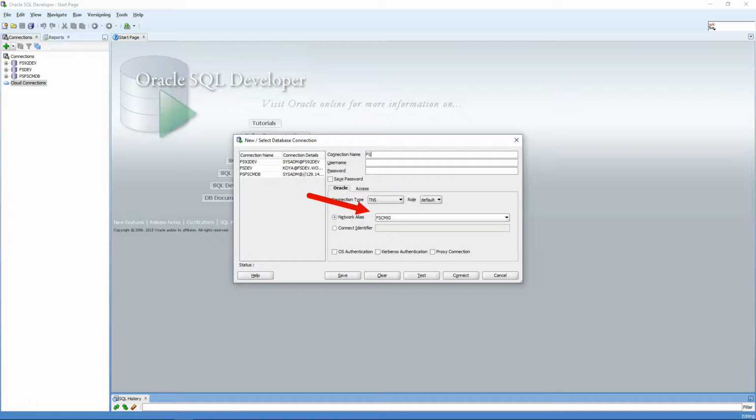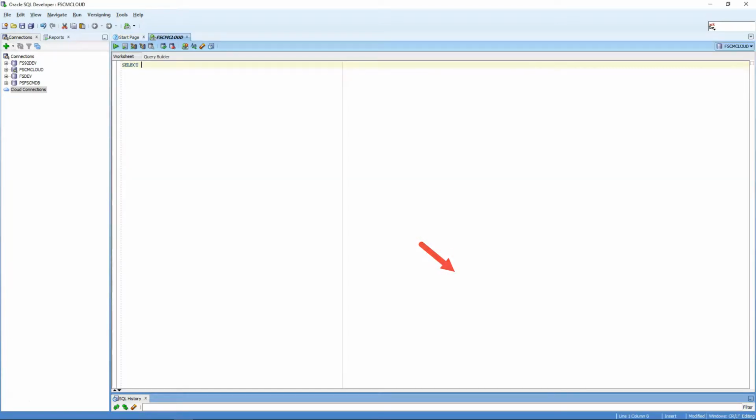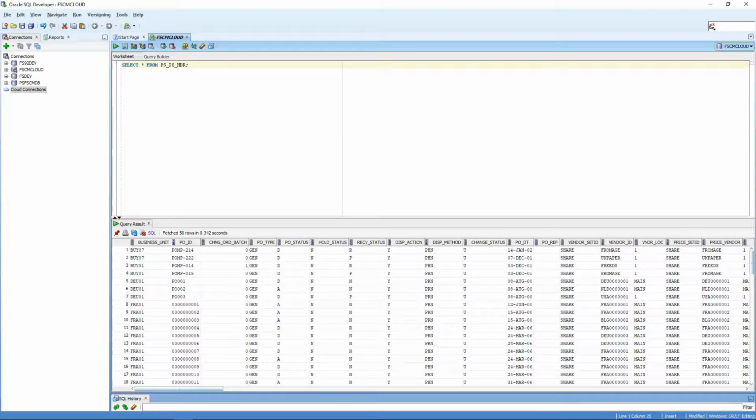Let me give some name to our connection and give the default user ID and password. sysadmin. And you can test the connection. I can see the success status. We can connect to the database and we can run some query. This concludes the database connectivity test.